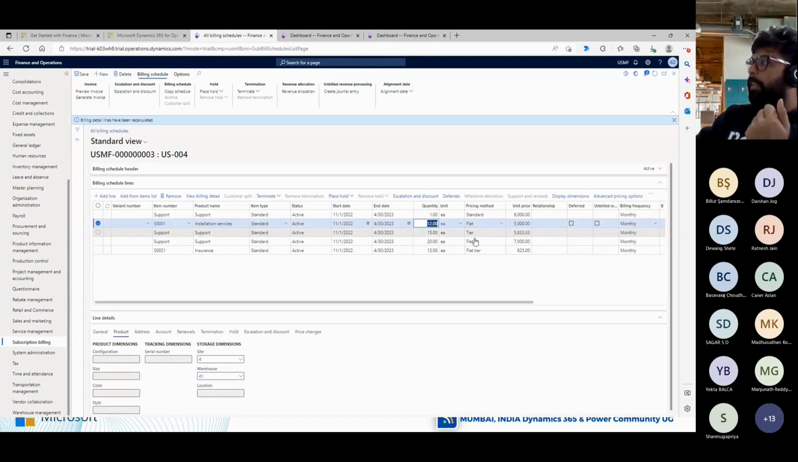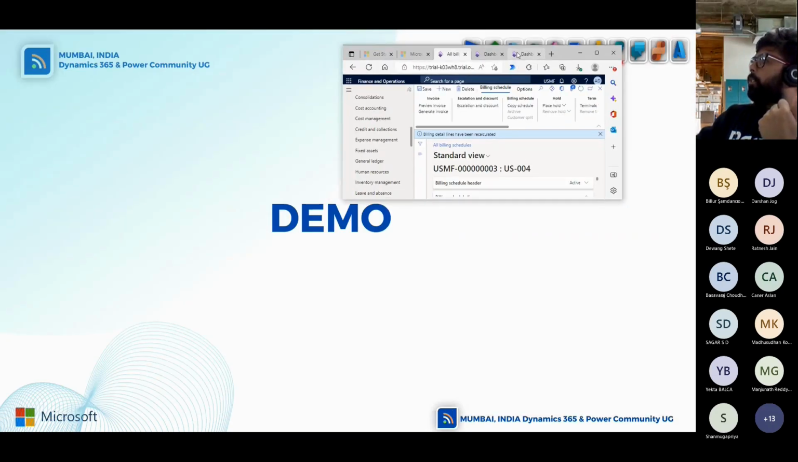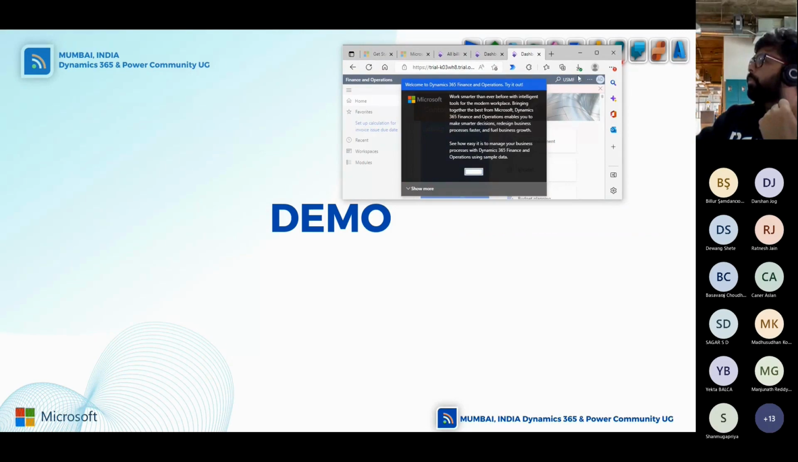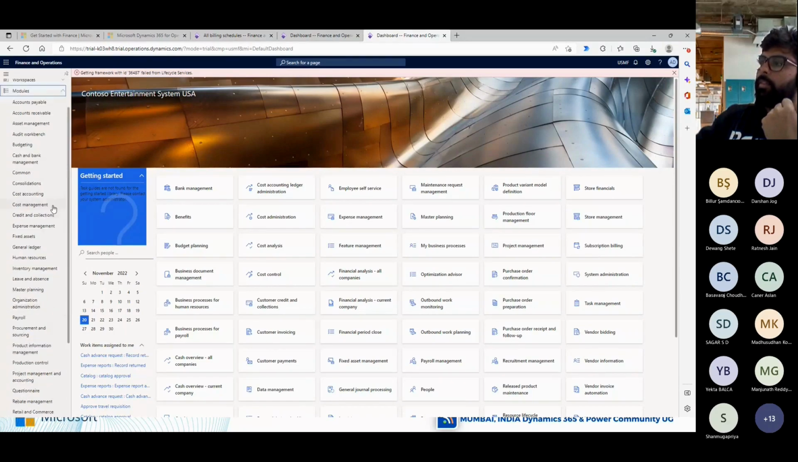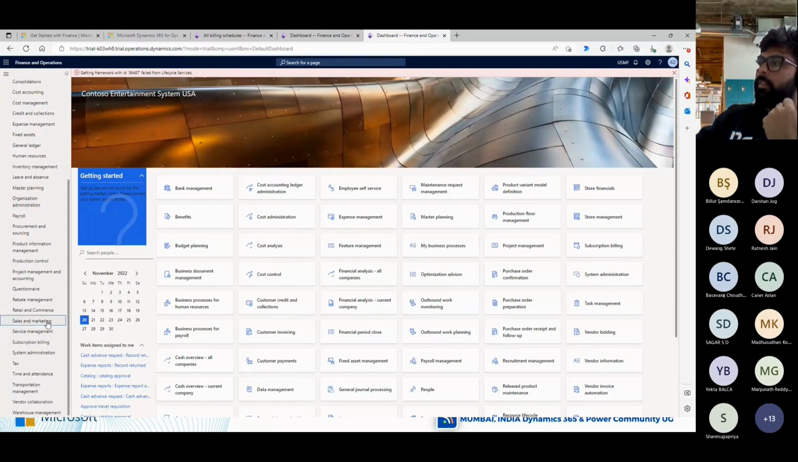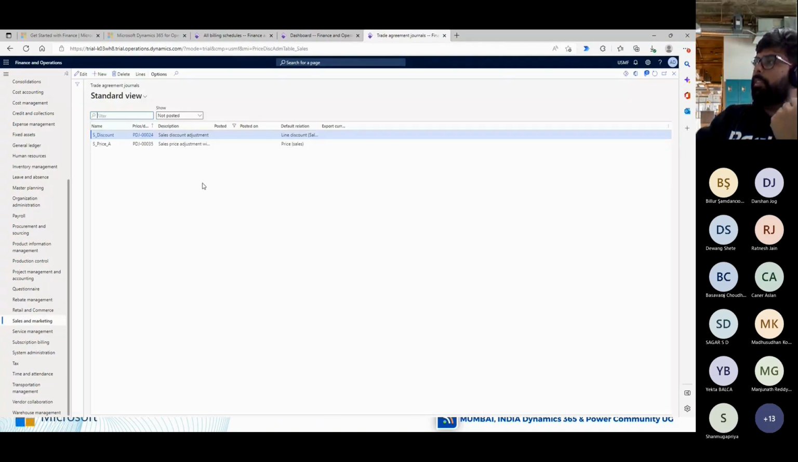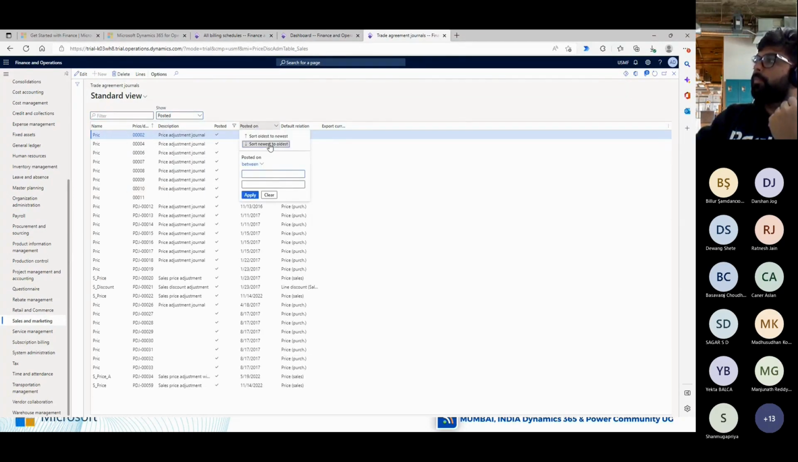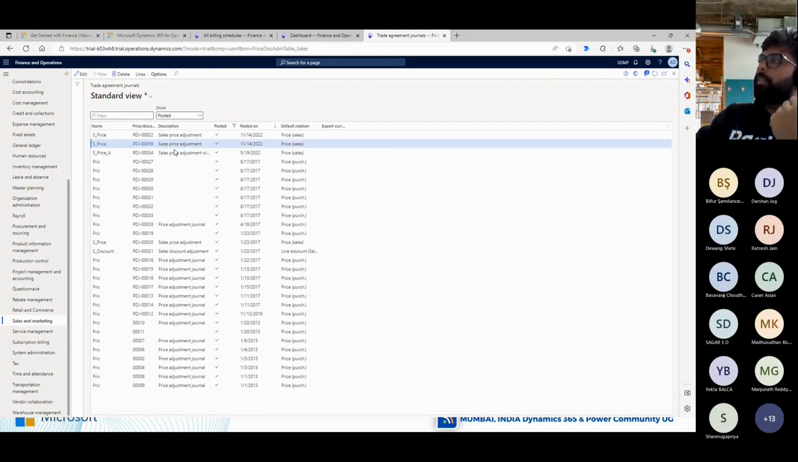So that is about the flat. Now the two other types we have are the tier and the flat tier. So what I'll do is go to this tab, and let me go to the trade agreement journals. Let me see the posted one. I think let's see this one.